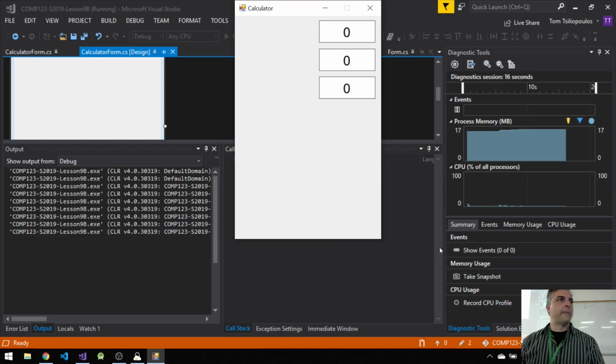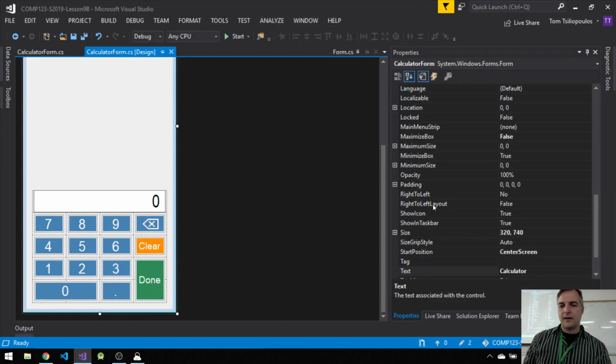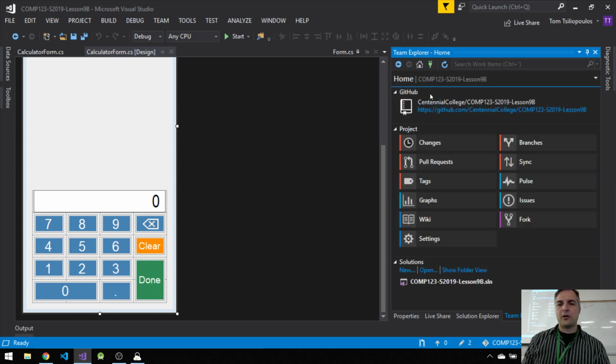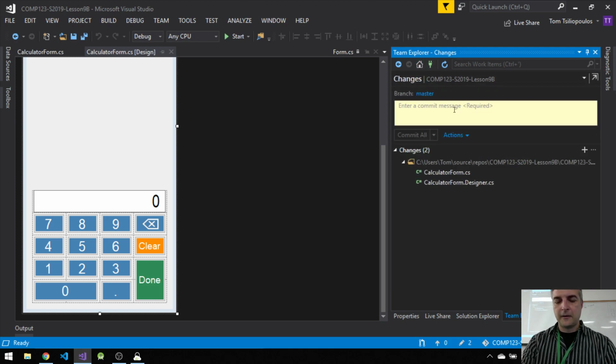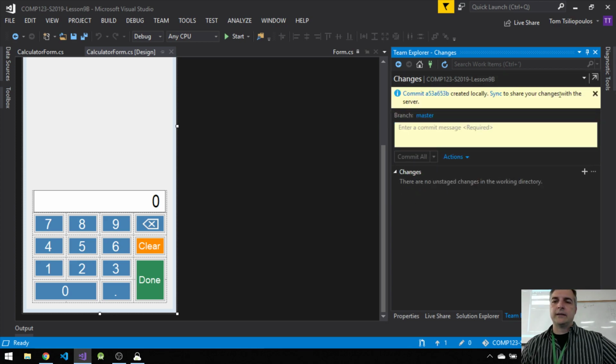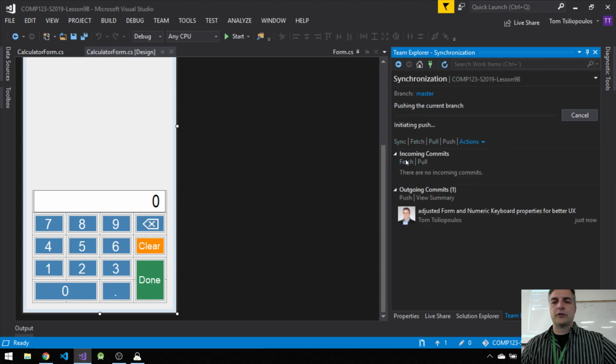Let's put this up on GitHub. So again, stop it. I'm going to go to Team Explorer, and I'm going to go to Home. I'm going to go to Changes. I'm going to say something like Adjusted Form and Numeric Keyboard Properties for better UX. Okay, that's what we did, user experience, that's what it stands for. I'm going to press commit all, sync, and push.